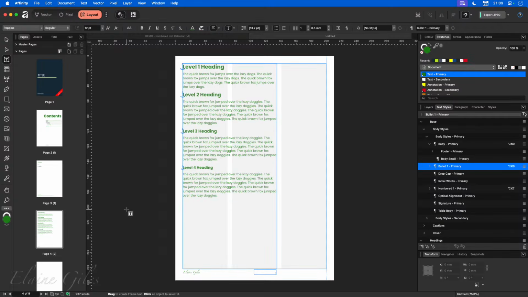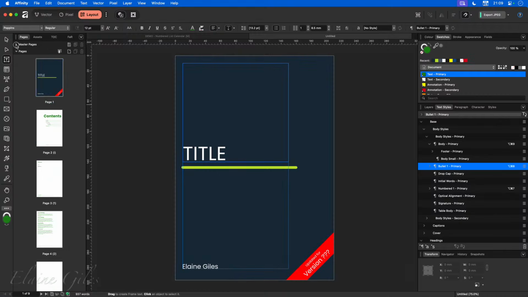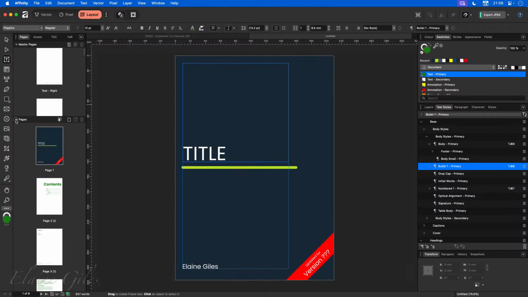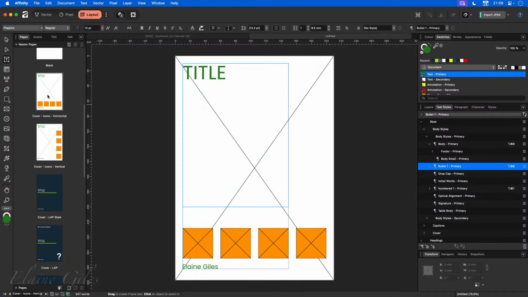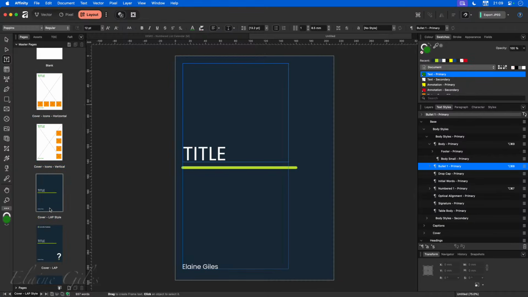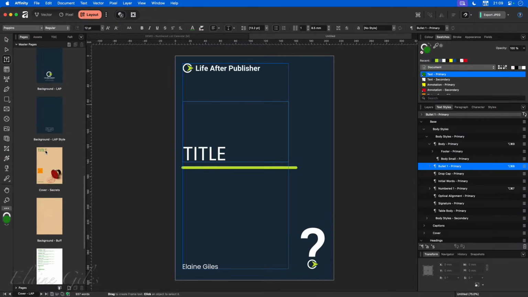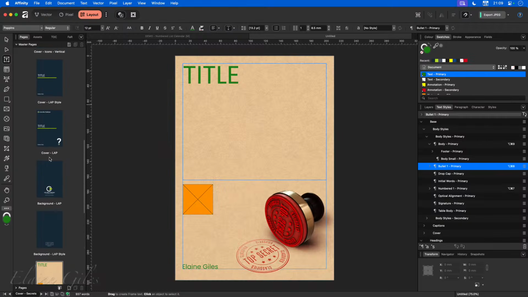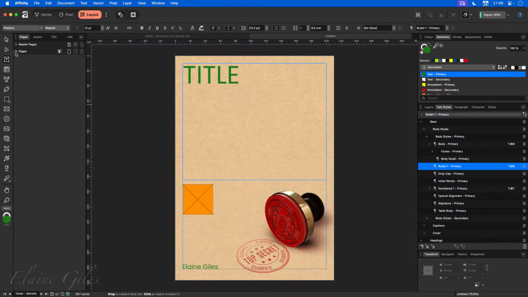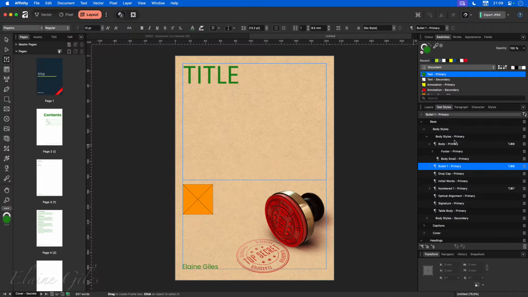So what you've got to think about with your styles is, where do you want to keep them? Do you want them in a file like this that has more content in? So it's got the front cover in it. This is the one with all the different master pages, if you remember. It's got multiple covers. You can have different covers. This cover, you can have your Life After Publisher cover, you've got your Secrets cover. You could do any of that in there. Or do you want to keep them as the default styles?